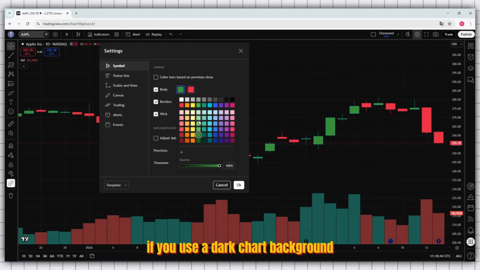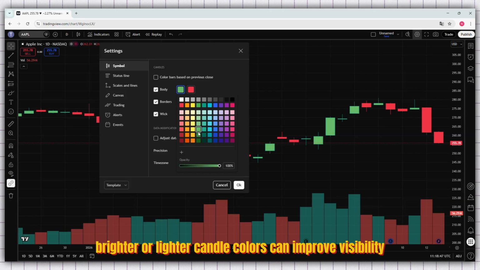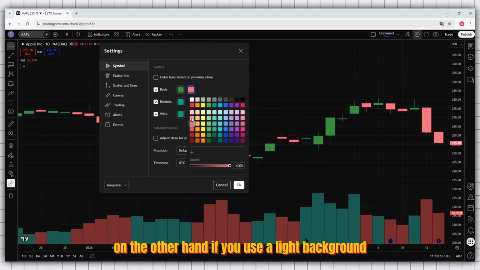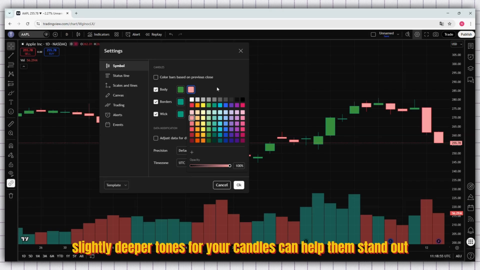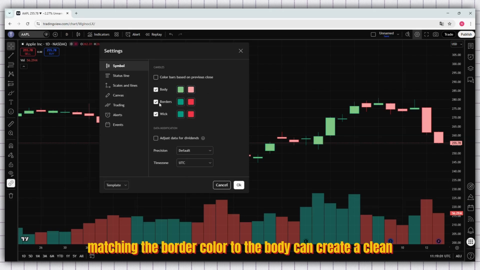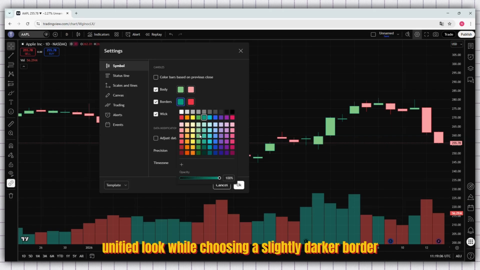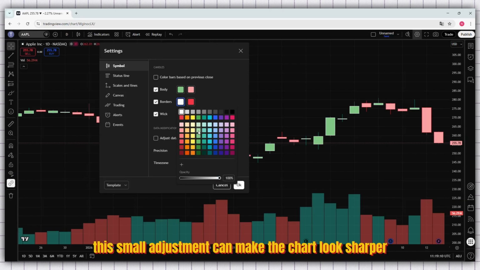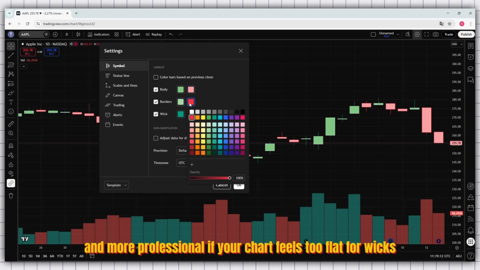If you use a dark chart background, brighter or lighter candle colors can improve visibility and make the chart more legible. On the other hand, if you use a light background, slightly deeper tones for your candles can help them stand out without being too harsh on the eyes. Matching the border color to the body can create a clean, unified look, while choosing a slightly darker border can add definition to each candle. This small adjustment can make the chart look sharper and more professional.